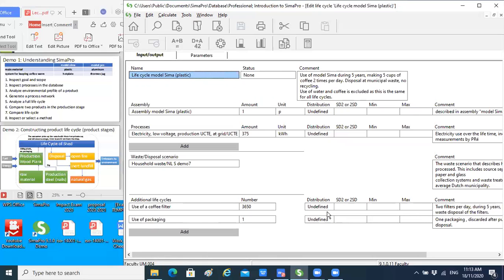Then the recyclable material will be separated out and recycled, and the non-recyclable material will be thrown into landfill. Some other additional life cycle items that they include are the use of coffee filter and the use of packaging. All right, so this is the whole life cycle of it. So let's analyze a full life cycle.